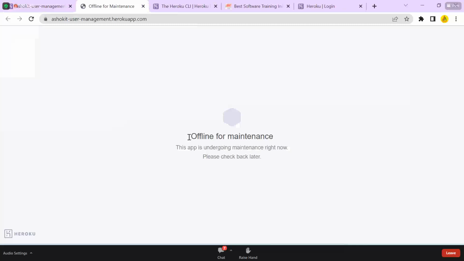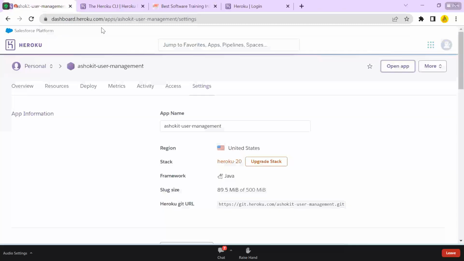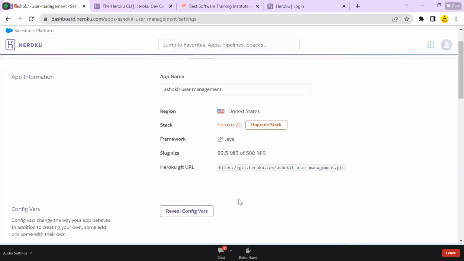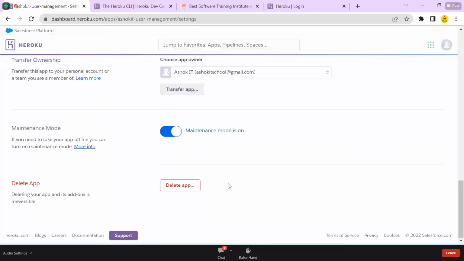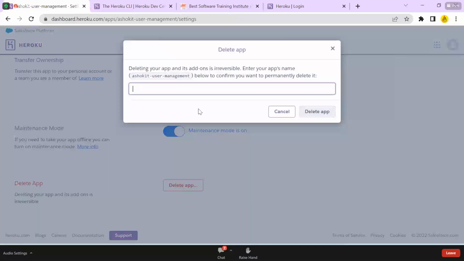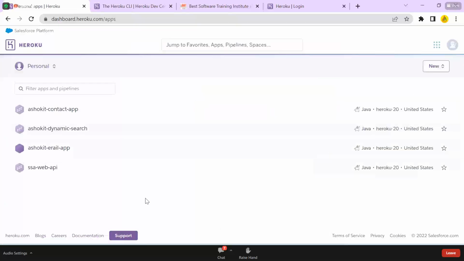That application goes offline for maintenance. People cannot access your application. Maintenance mode off is nothing but disabling your application for public access. If you want to delete, click on the delete app. If you give your application name, then that application will be deleted. Application is deleted. Understood? Now currently 4 applications are available.